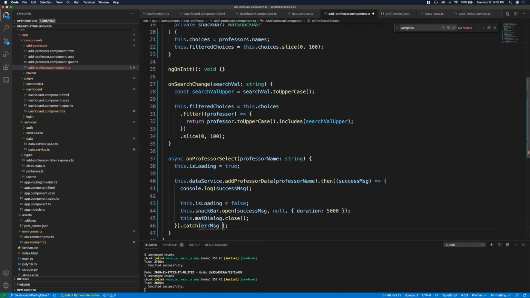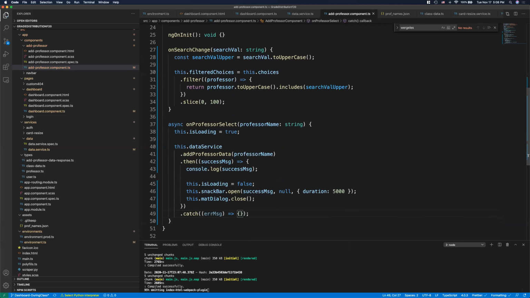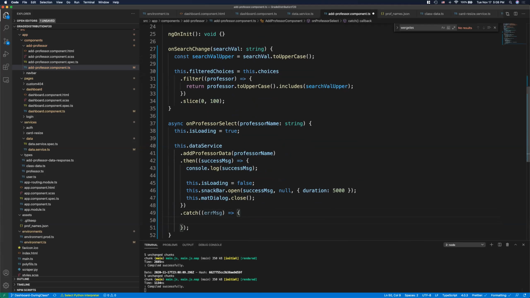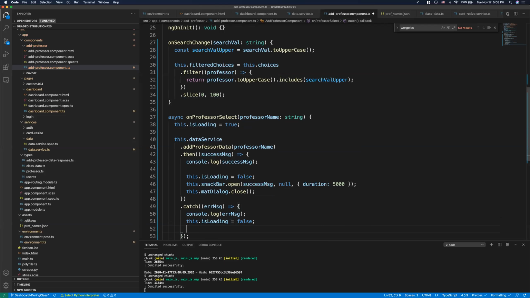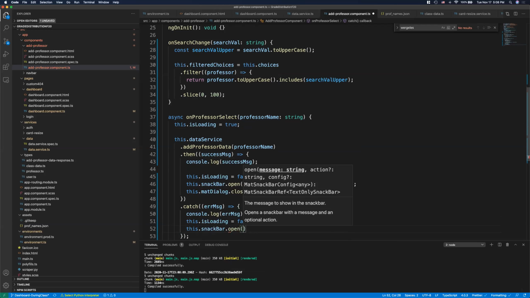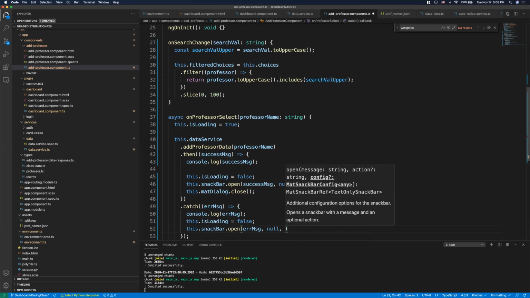So if there's an error message, what am I going to do? Okay, if there's an error message, I'm going to go ahead and log it just to see what's happening. So I'm going to go ahead and log the error message. And then I'm going to say the is loading is also false. Bring down that loader. I have a little twisty menu loader. And I'm going to have the snack bar display the error message. And I'm also going to display this for 5 seconds.